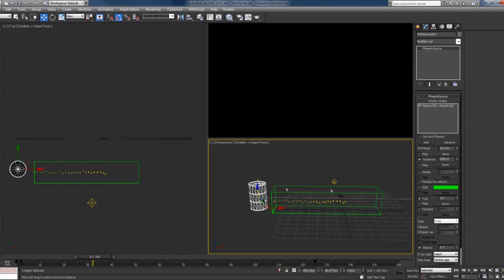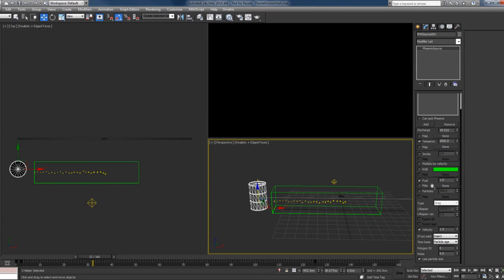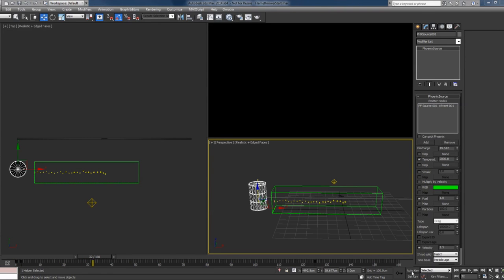So I will go ahead here and animate the fuel, and I'll press the Alt key and start animating the fuel. So at frame 0 I'll set the fuel to 0 as well, and I'll keep it 0 to about frame 5, and then at frame, let's say 20, I'll start increasing it.